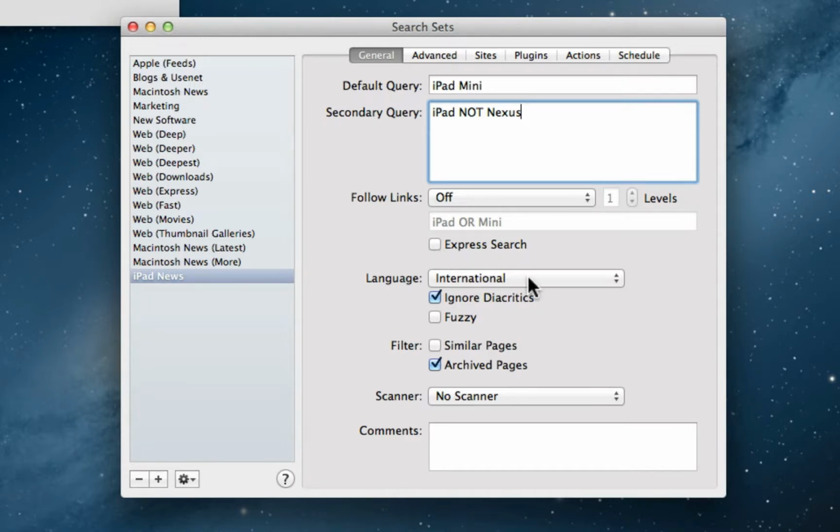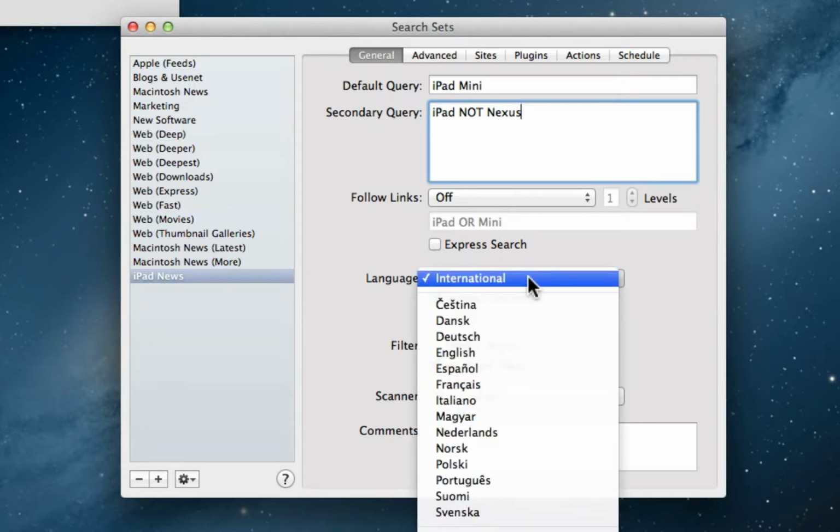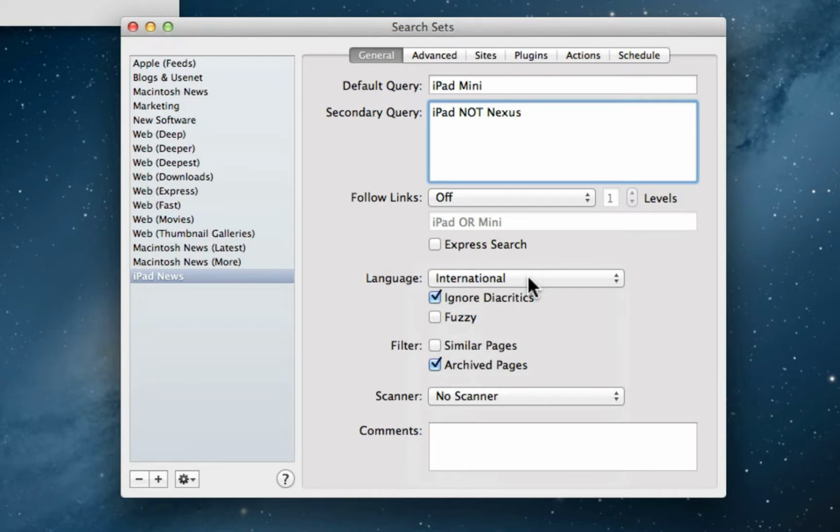The Language drop-down menu contains languages in case we want DEVONagent to only search pages in a certain language. Let's leave that at International, which means the app will search pages in all kinds of languages. Related to the language parameter, the Ignore Diacritics checkbox treats accented letters and umlauts as regular letters. And Fuzzy brings words with similar spelling or with slight spelling errors into the search results.